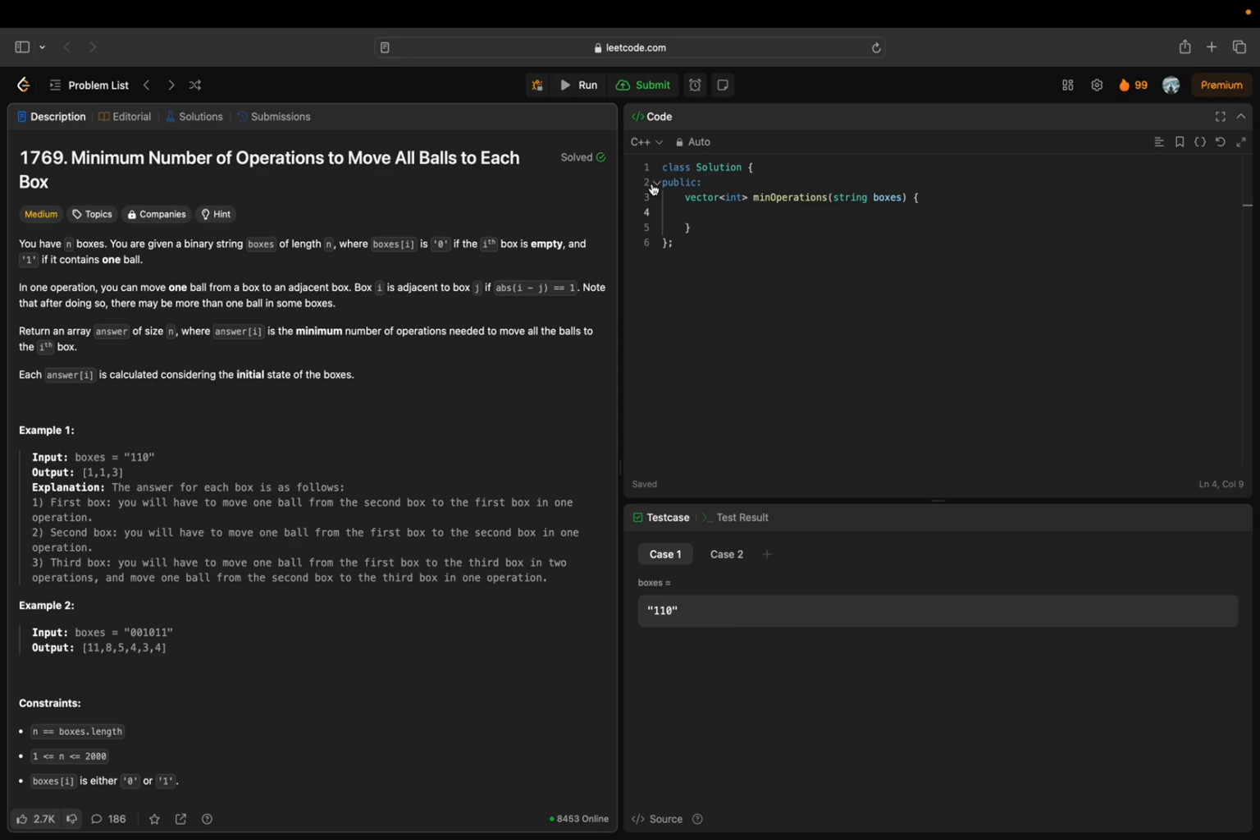So today's problem of the day on LeetCode is Minimum Number of Operations to Move All Balls to Each Box. So in this problem, let's first see what we have and what we need to do. First of all, we are given n boxes, which is actually each character in a string named boxes. Okay, so you are given a binary string.